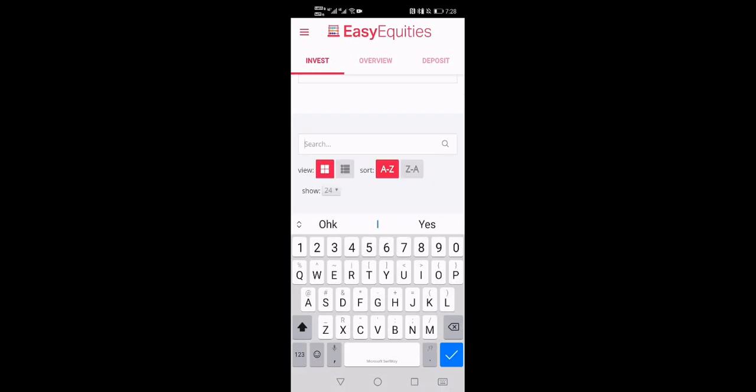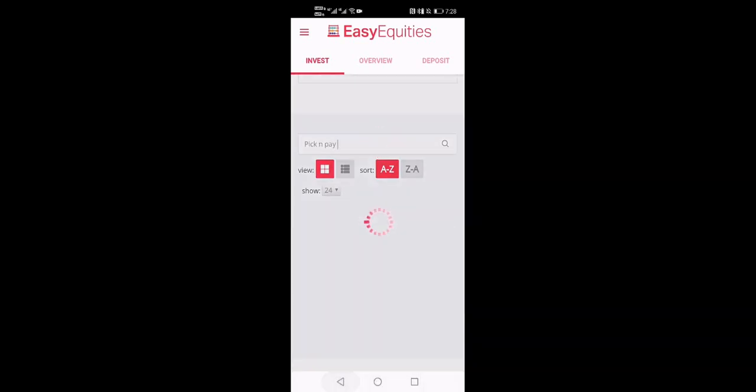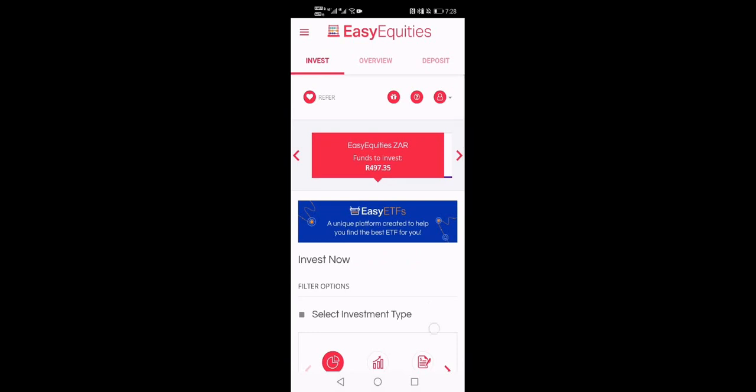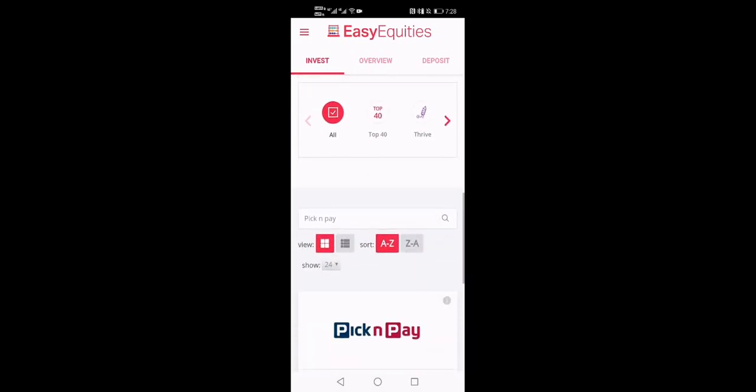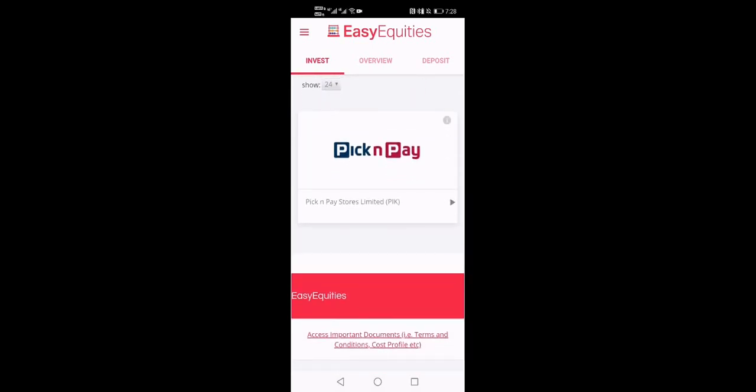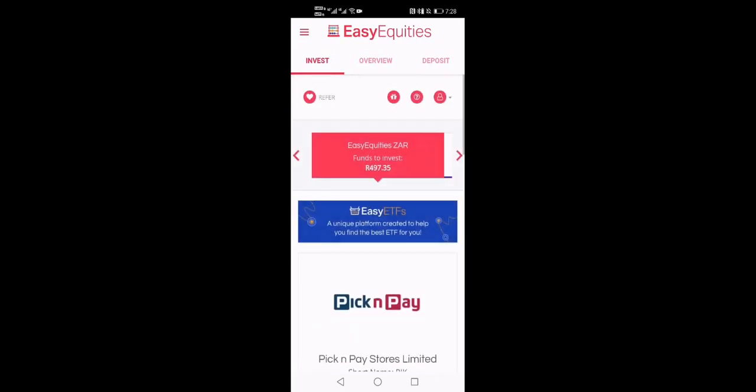For example, let's just say Pick n Pay. And then there you go. Here it is, Pick n Pay Stores Limited. And then you just press here by the arrow. You go in and it shows you. You go a bit down, it shows there's your stock again. If you want to see how it's been doing for the past however long, here you go.